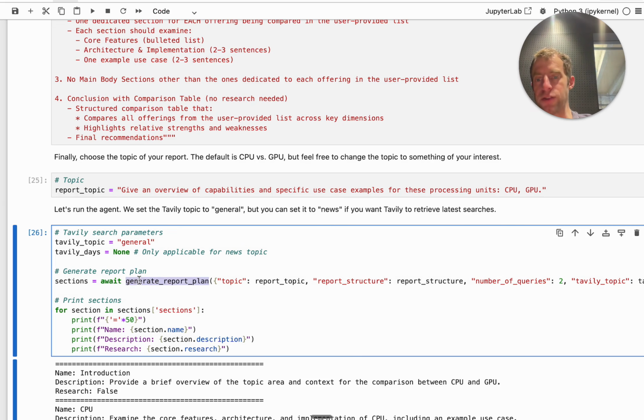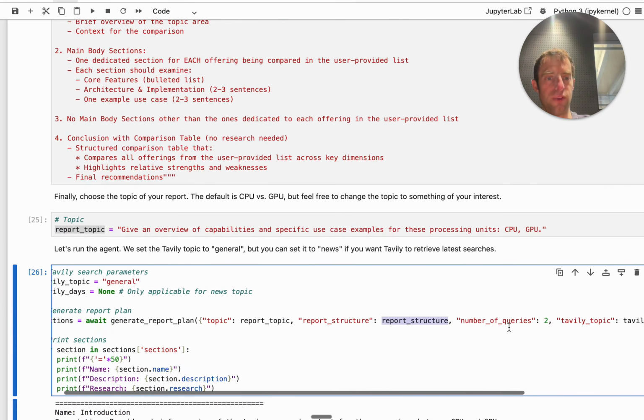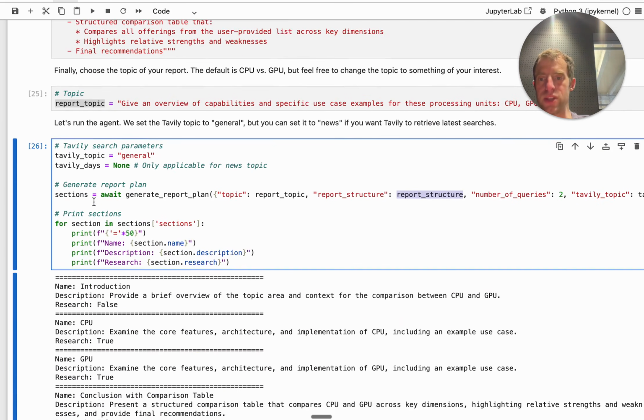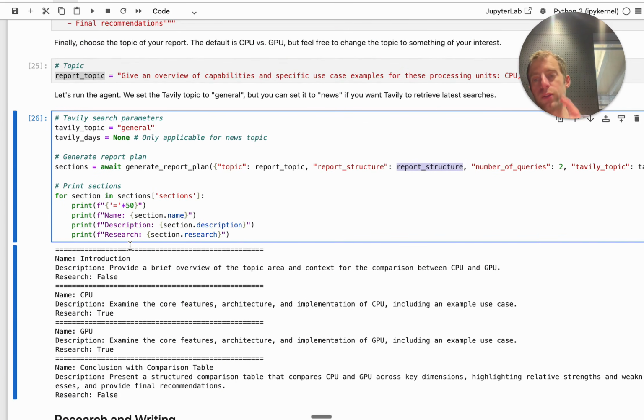I went ahead and ran that generate report plan. I passed in a topic right here. I passed in the structure. We talked about that right here. And a few other parameters, number of queries, and some Tavily search parameters. And you can see here are the sections it produces. So again, this is a structured object using that with structured output method. I get an introduction, I get a conclusion, CPU, GPU. Very nice and tight, presents a nice scoping of how I want the report to go. So this is really cool because I can investigate this planning phase prior to going forward with the overall research.